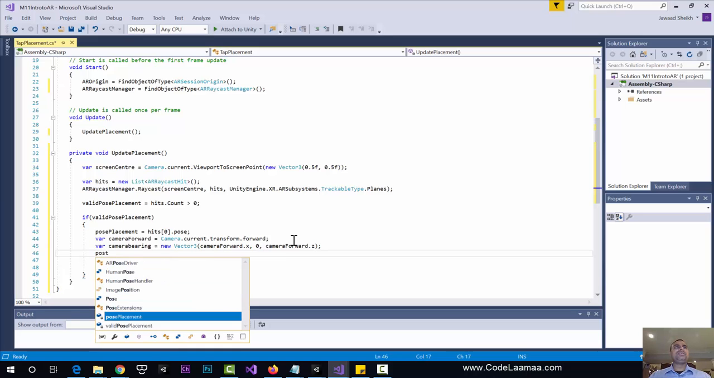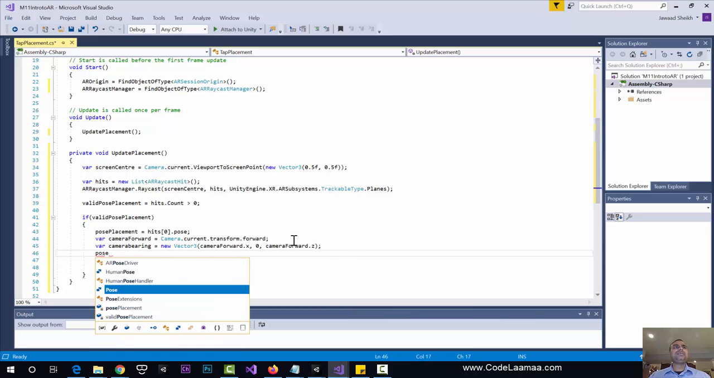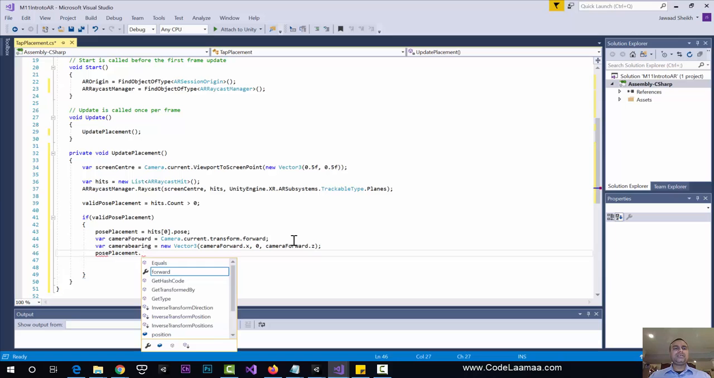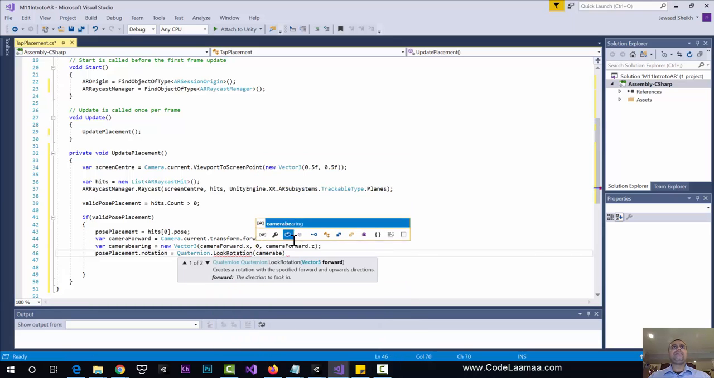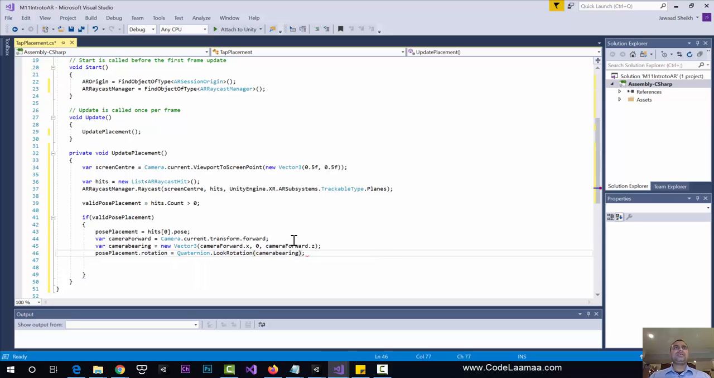Finally, PlacementPose.rotation is a Quaternion.LookRotation for cameraBearing. All right.